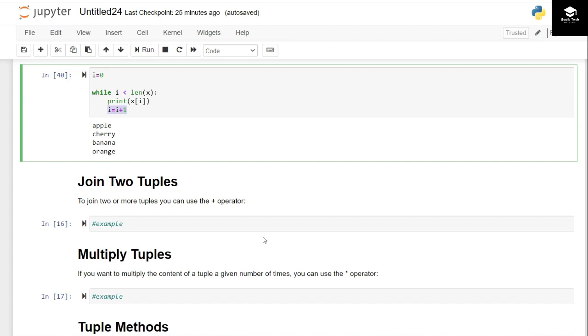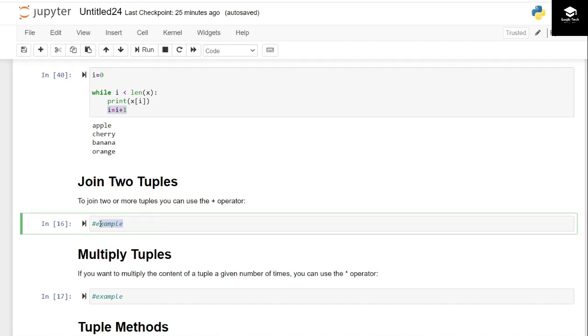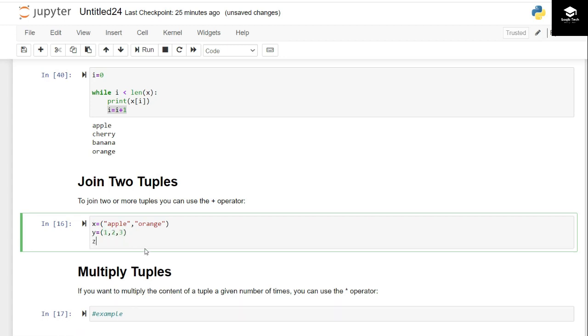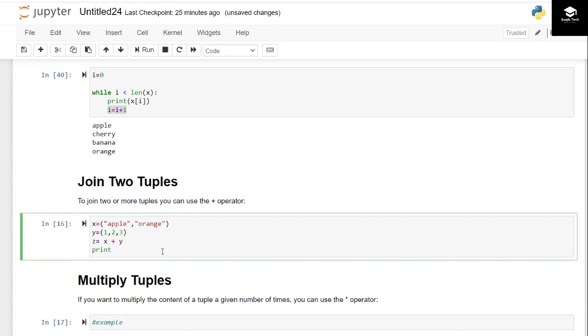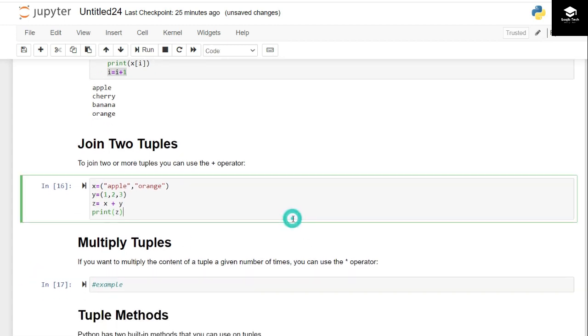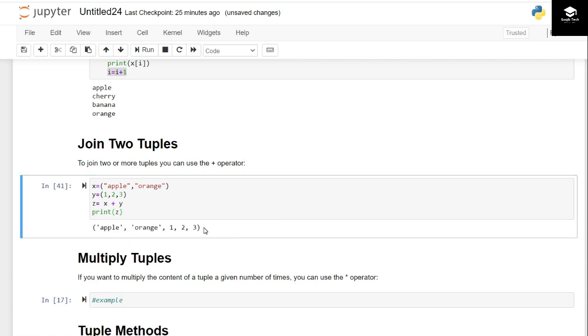Now the next important thing is joining two tuples. Joining two tuples is very easy. For example, I have x is equal to a tuple of apple and orange, and the second, y, is my tuple. For example, it has values 1, 2, 3. If I want to add these two tuples, I will write z is equal to x plus y. So let's check the result. If I am printing z, let's check what it prints. If I run it, you can see both are converted into a single tuple. We have joined two tuples.